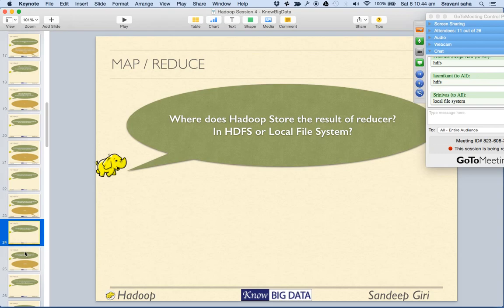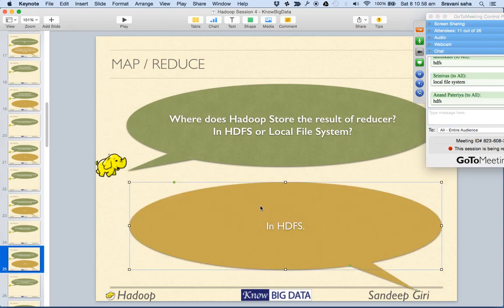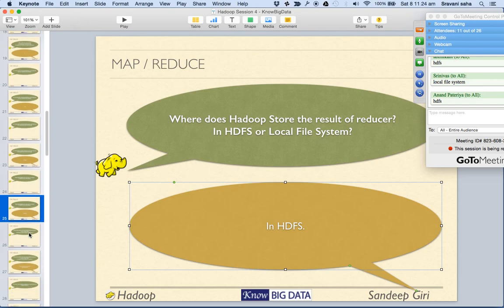Great, great. So Srinivas, the output of the reducer goes directly into HDFS. Alright? That's why, if you remember the part 0, part 1 and all that, basically being generated after the reducer. Alright? So, Srinivas, you want me to explain?